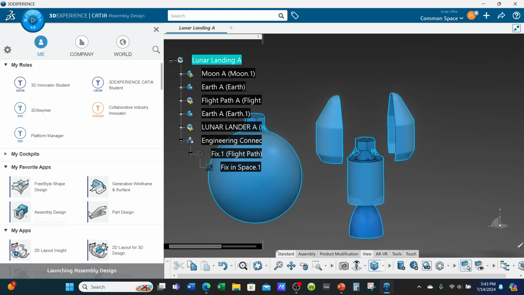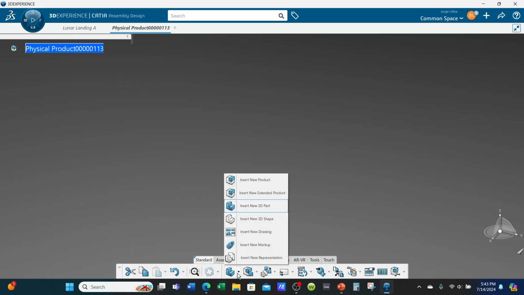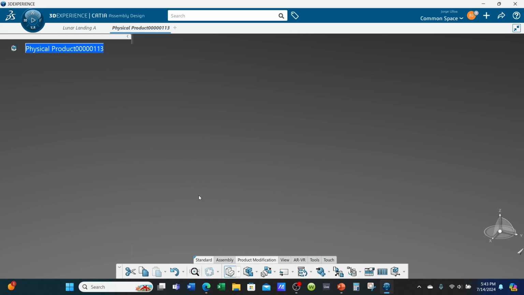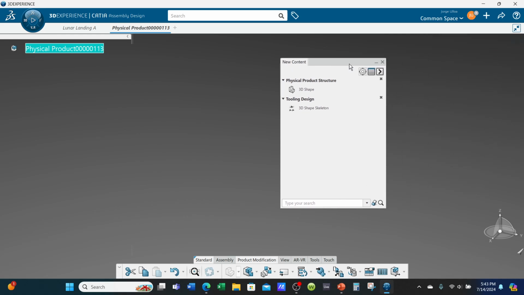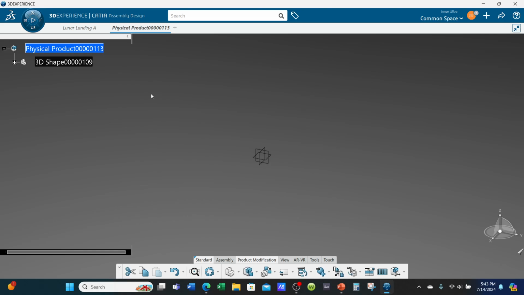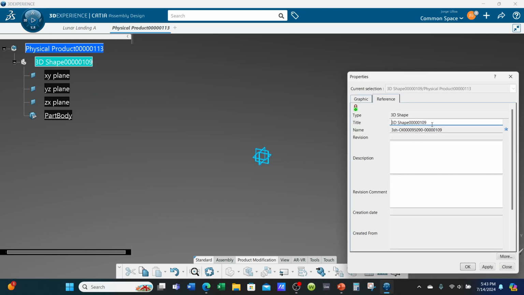We're going to go ahead and create an assembly. So let's go into the assembly design app, and we're going to insert a 3D part in blue. There's also a 3D shape, which I'll explain in a minute. Actually, you know what? Let's go ahead and insert a 3D shape now. You have to click on where you want to insert it. There it is.